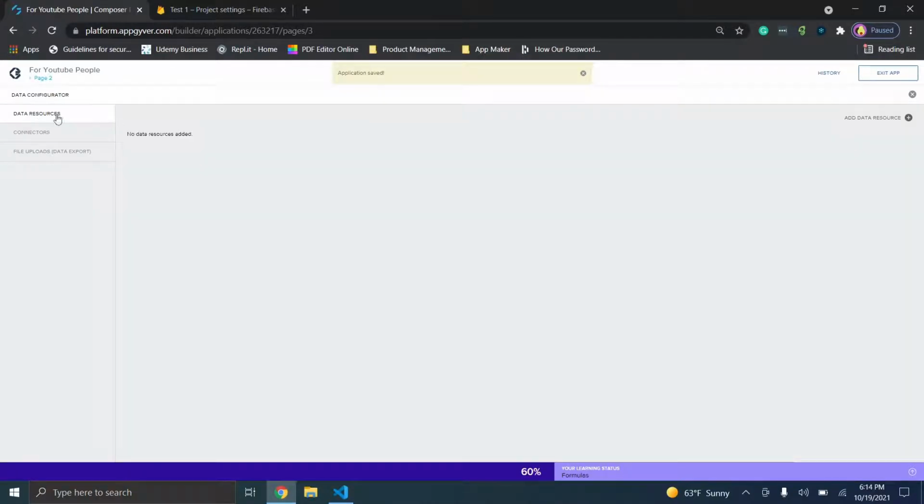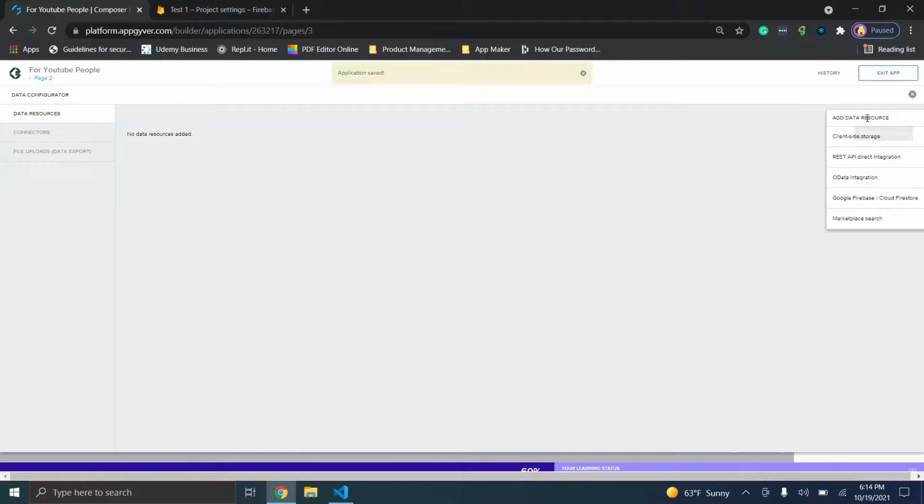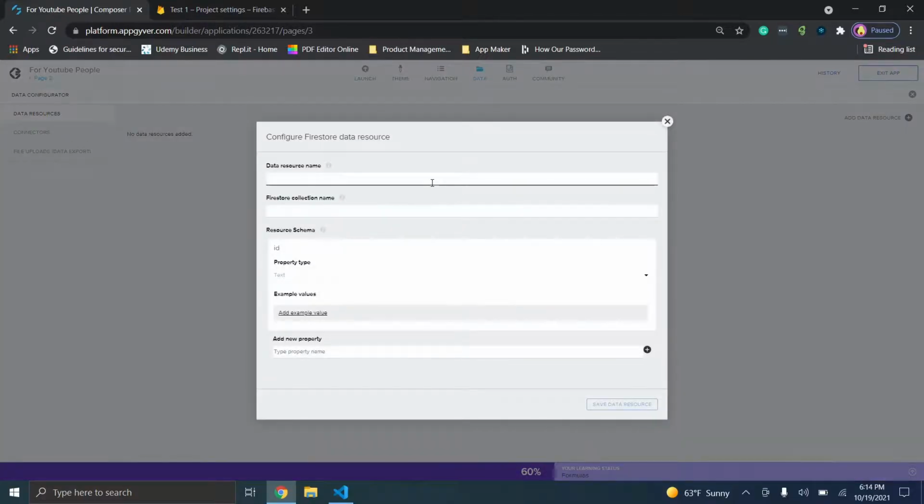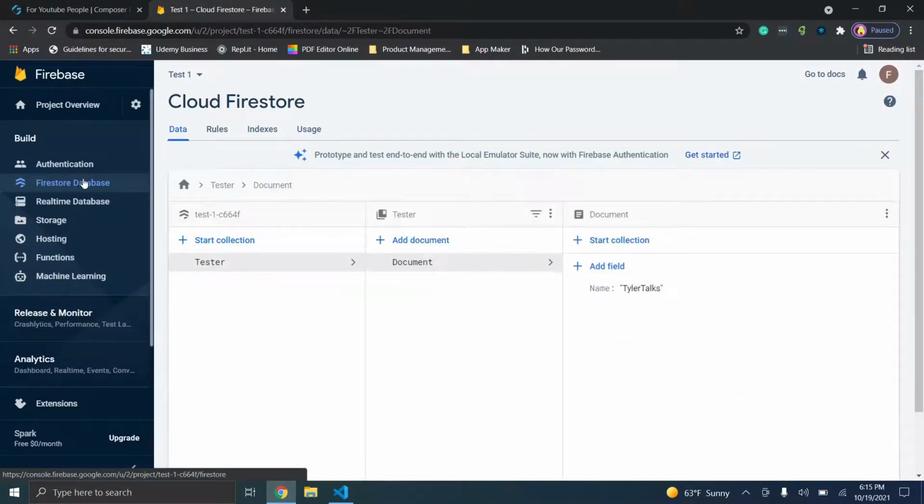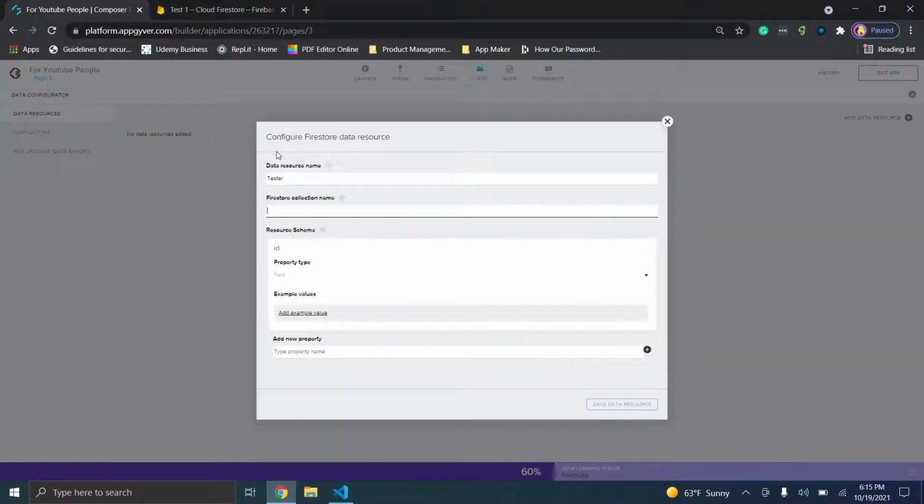Step number 2, if you remember, is the data resource. So we'll click Add Data Resource and click on Cloud Storage. So we're going to name this. I'm just going to stick with Tester. The collection name is important. So when you remember, we're going to go back to Firestore Database. The collection name is right here. We chose Tester. You don't have to make these the same.